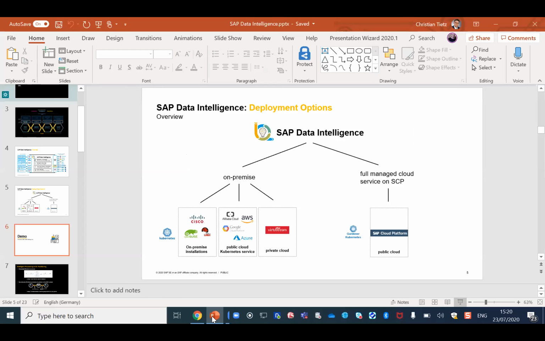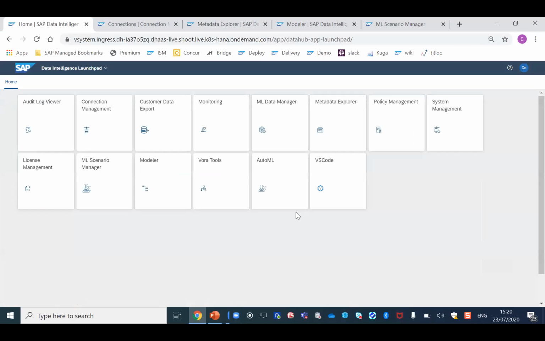For this, I'm going to jump to the tooling. So you can see the browser. You can see Data Intelligence Launchpad. Yes. Okay, perfect. Thank you. I wasn't sure whether I'd shared the entire screen.